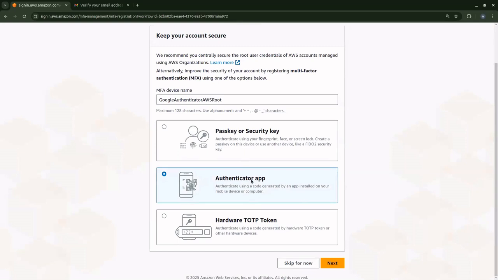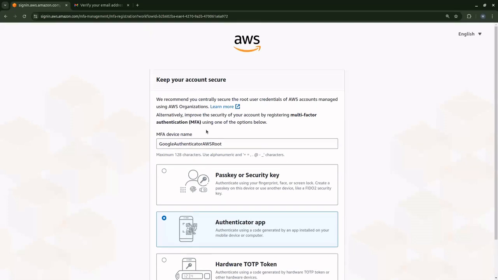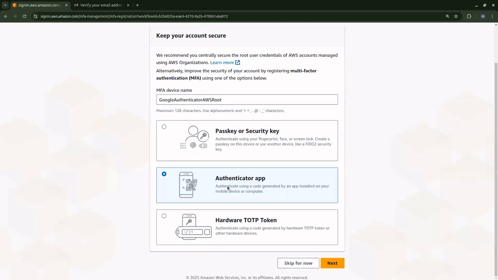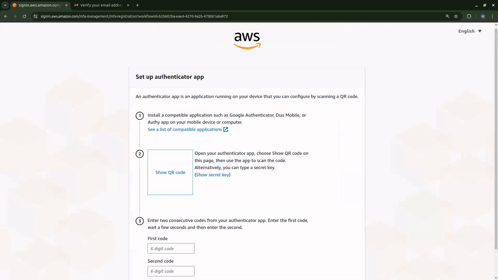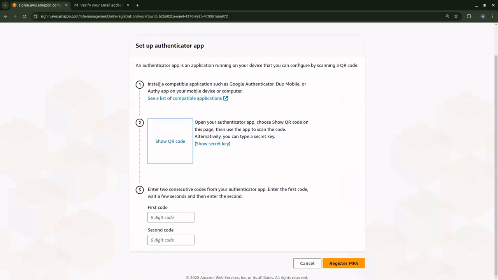I'm using the Authenticator app because I believe you have watched the first video where I did walk you through how to set up the Google Authenticator Chrome extension. If you have not yet done so, I will request you watch that video before you sign up for your AWS account. So once I have given the device name, I'll choose Authenticator app, I move to next, and I'll have this setup Authenticator app.